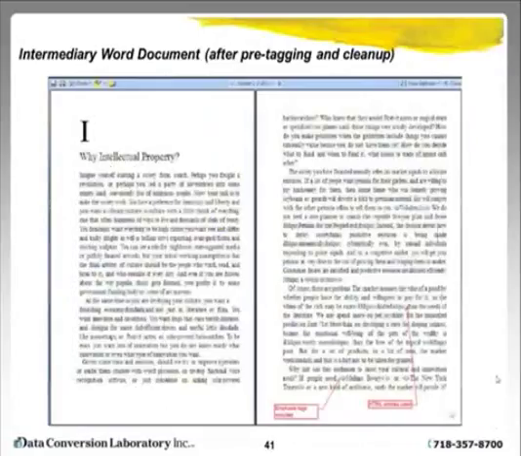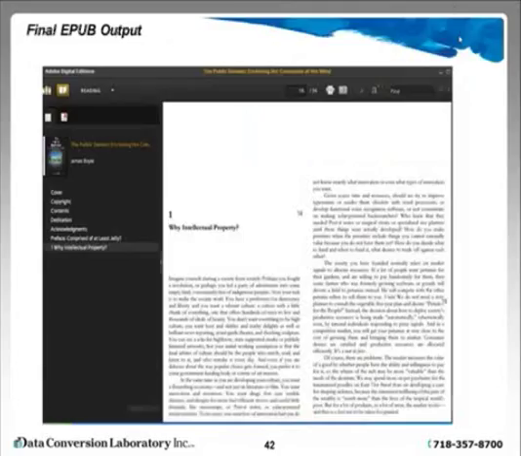Next slide. Again, here's just a screenshot for your reference of what our intermediary Word document would look like after the cleanup and the pre-tagging. So basically, in this document, we have all the text exactly the way we want to see it. We have some pre-tagging that will be registered by our software to make sure that the output comes out properly.